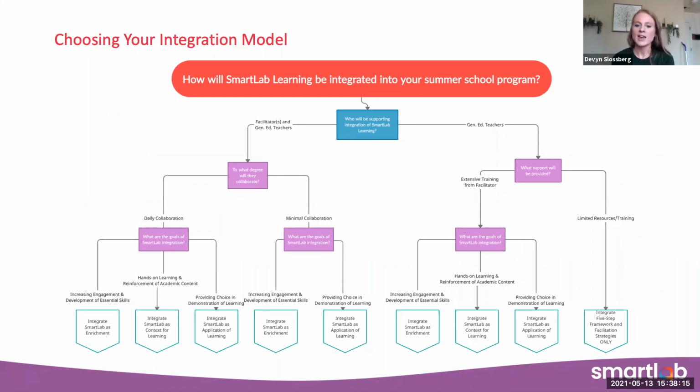Are you trying to improve the engagement? That would be more of enrichment. Are you trying to have those hands-on experiences? You're feeling they need to reinforce the academics, and that would be the context for learning. Or are you trying to provide more demonstrations of learning? That would be application. And then the last option is if there's limited resources or training.